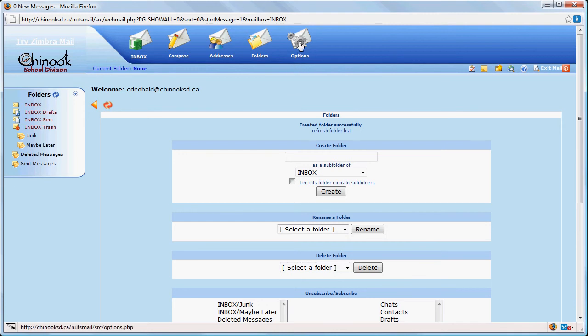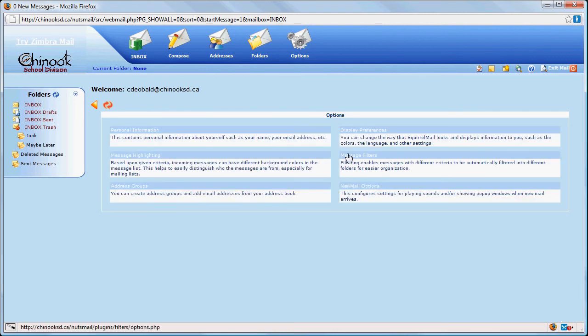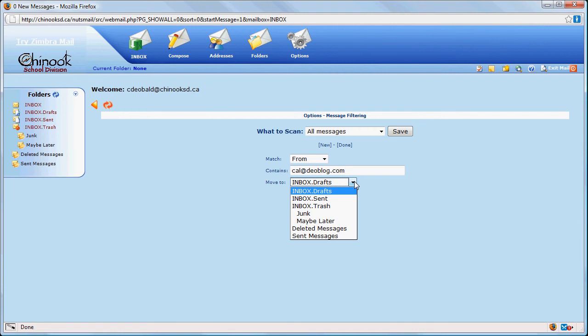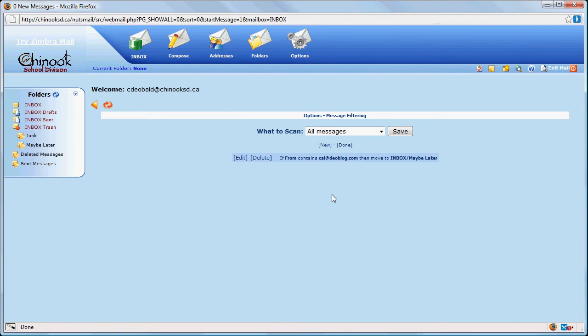So now we can put that to use. We're going to go to Options up here on the top menu and Message Filters. We don't have any filters yet, so we're going to click New. And we're going to say that if it's from somebody called cal@deoblog.com, we're going to move all his messages into the Maybe Later folder. And then we submit that. Make sure we've got the email address correct, otherwise the filter won't work. And there's our new filter. Now we need to test it out.